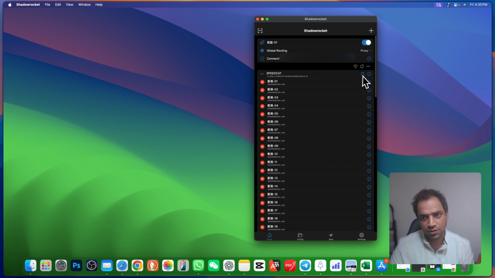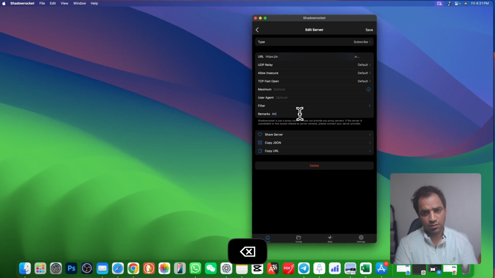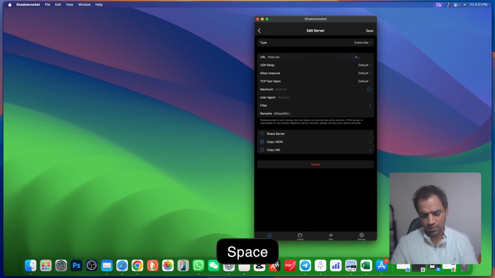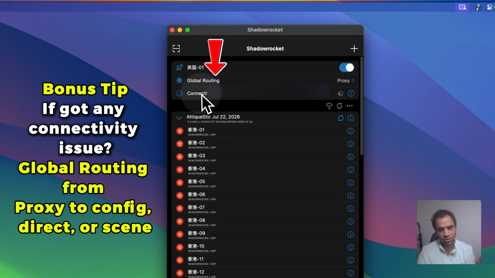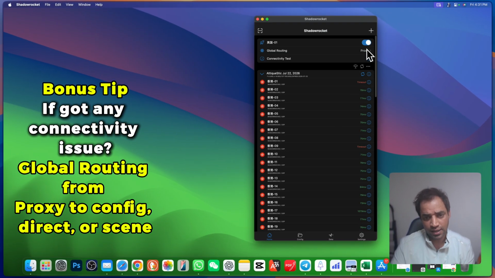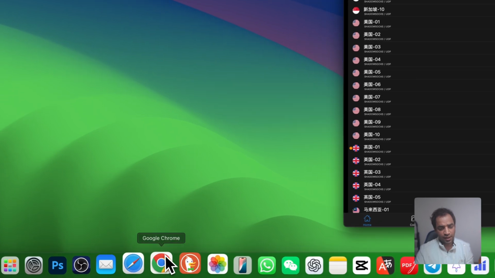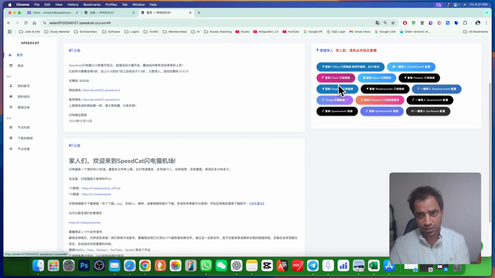Here is SpeedCat. You can rename it as well. For example, the date is tiny, so you want to rename it to July 22, 2026, because that's the expiry date. Now it's renamed. Go to connectivity test. Everything is working perfectly fine. It is connected, and here we are. So once again, make sure that you use the relevant app and copy the relevant link for the relevant app on different devices.